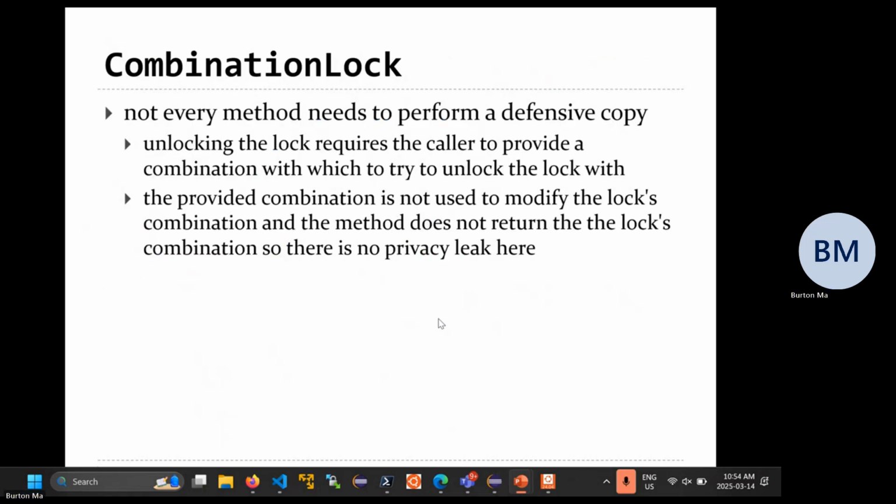Anyway, one of the things that students will do when they see composition for the first time is that they will remember, I've got to make these defensive copies. So they will copy everything all the time, and that just makes an unnecessary number of copies. So not every method needs to make a defensive copy.